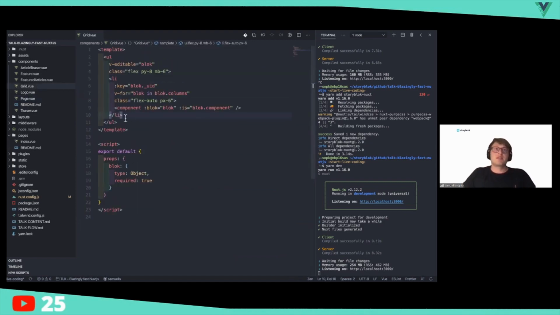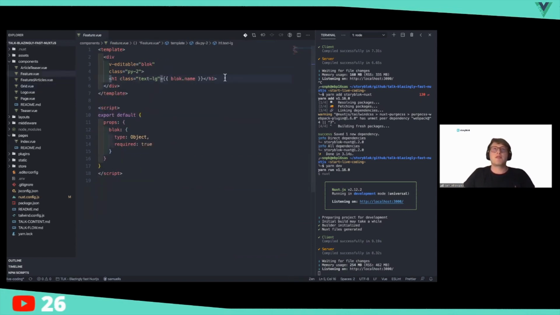The grid is basically just a flexbox or flex list of features. In my case, I'm rendering here dynamically, but I could also replace this with a feature because in our sample we are only sending the features, and this is the same principle as before. And the feature is also rendering only the names. So it's like the H1, and inside is the name.